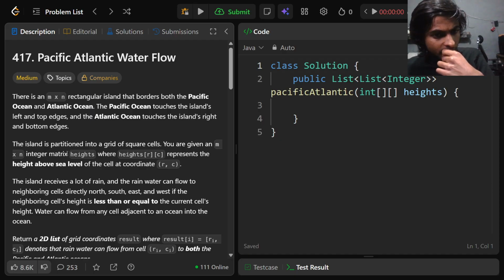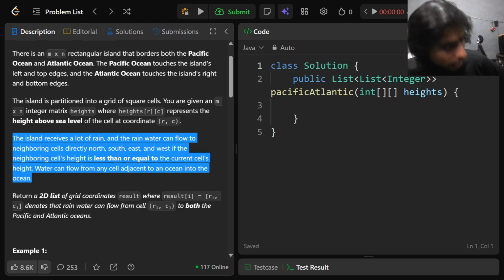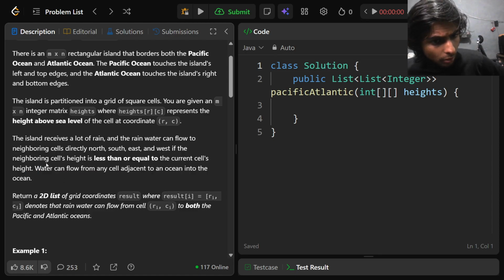The island is partitioned into a grid of square cells. You're given an integer matrix heights, where each cell represents the height above sea level. Okay. The island receives a lot of rain. The rainwater can flow to neighboring cells directly north, south, east, and west if the neighboring cell's height is less than or equal to the current cell's height. Water can flow from any cell adjacent to an ocean into the ocean.